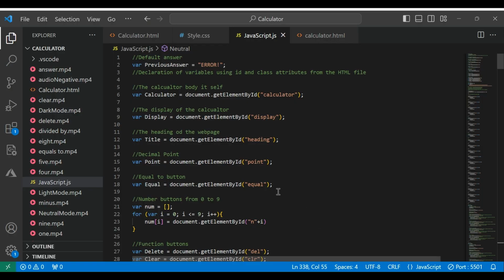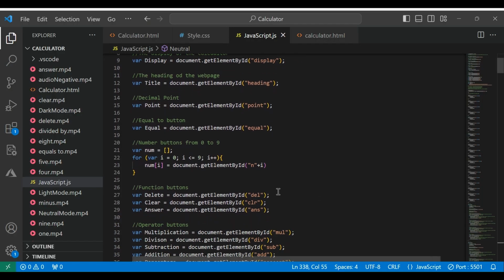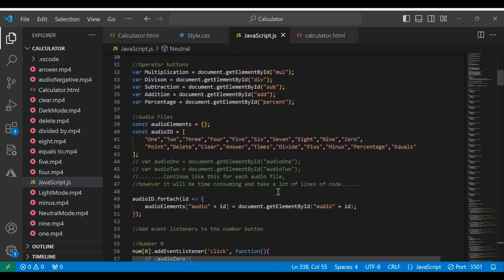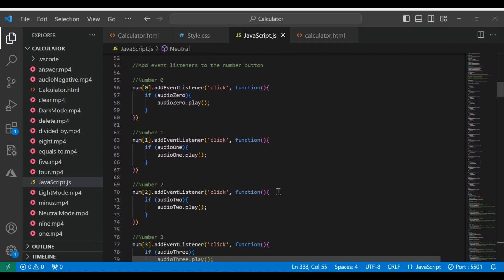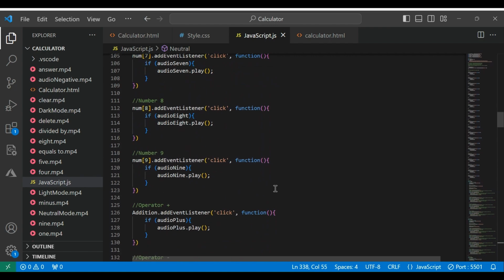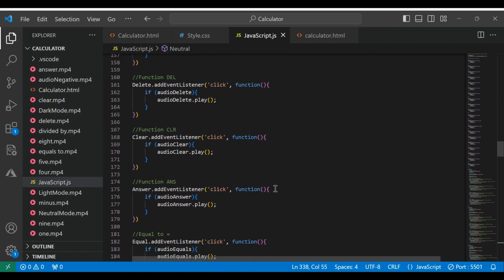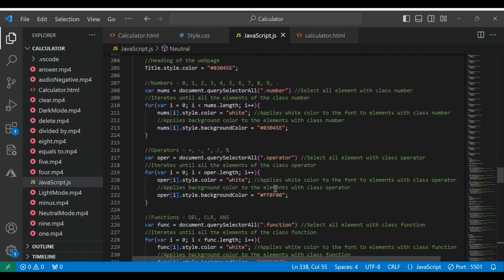As this video has become quite lengthy, I've divided the complete JavaScript tutorial for the calculator into two parts. You can find a link to watch the next part of this tutorial in the description below. Be sure to take a look.